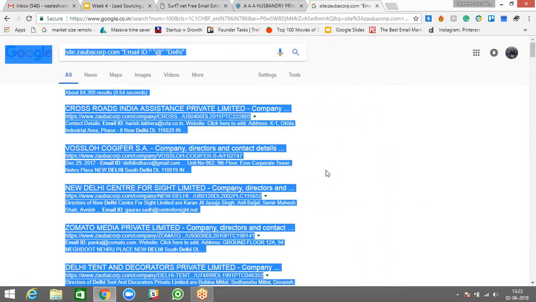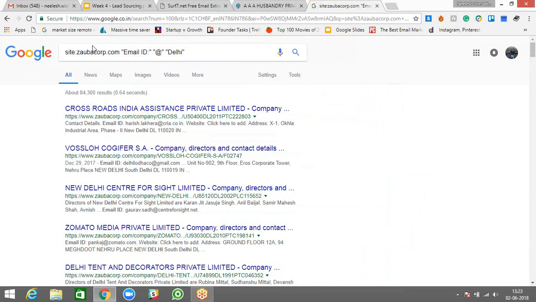So we can use other websites also apart from social media. We can use other websites and you can create your own strings now. You have to understand the logic behind creating those strings. ठीक है?